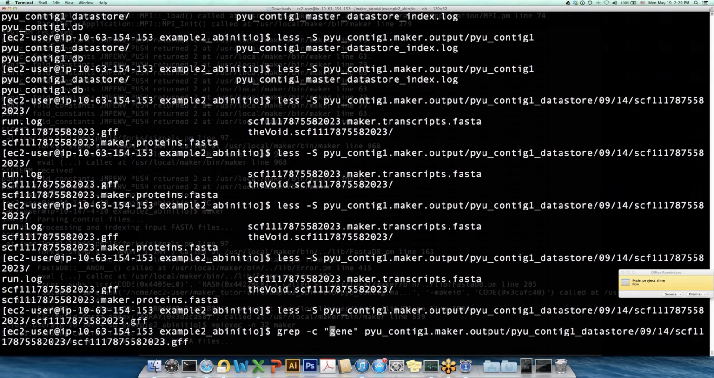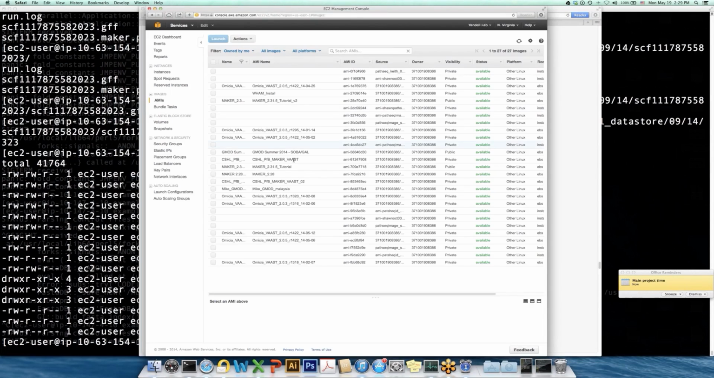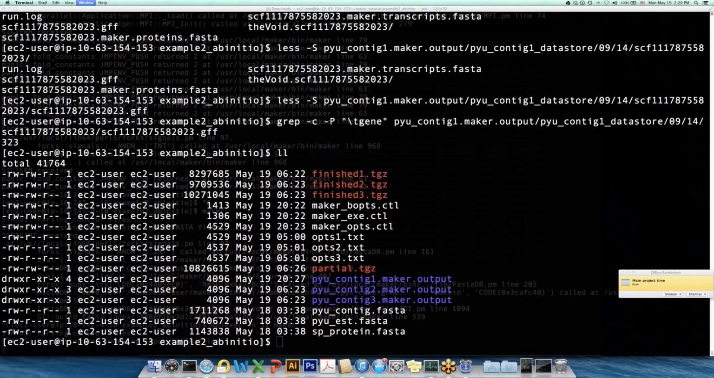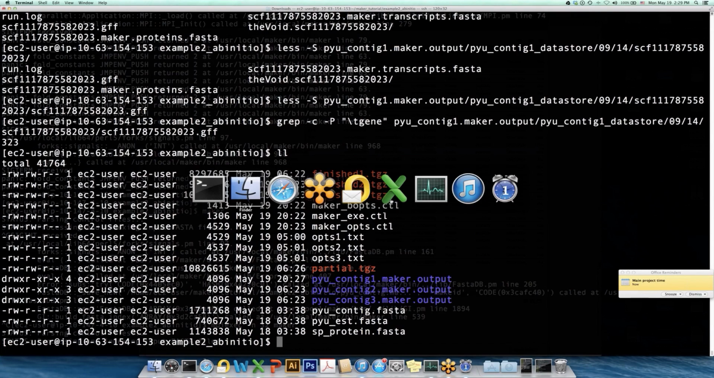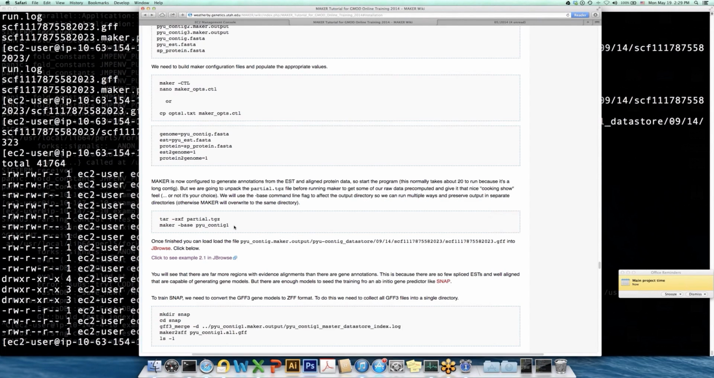Gene, I'm just going to use a tab character. There are 323 genes in this file, which is more than enough to train with. All right. So my MPI one didn't seem to be slow on. Let's go back to our wiki page.